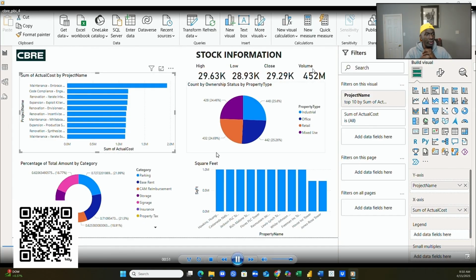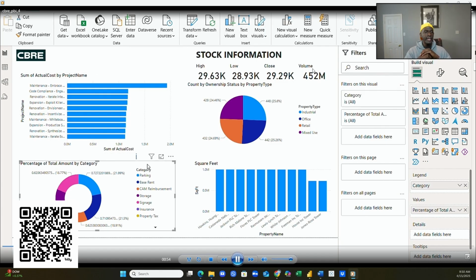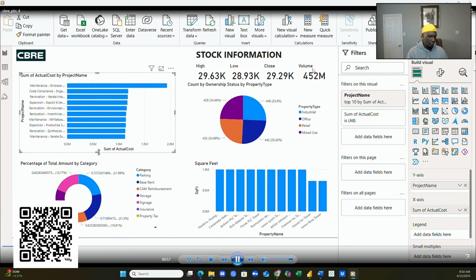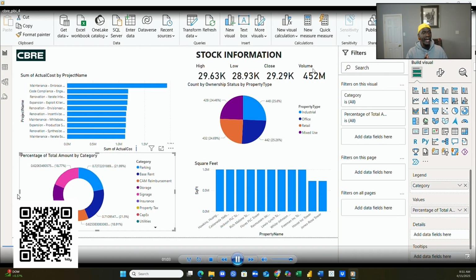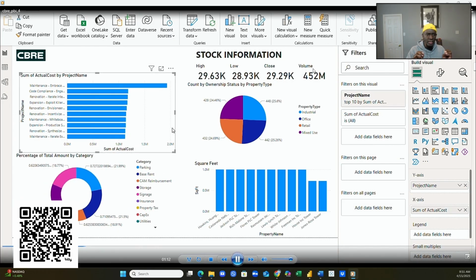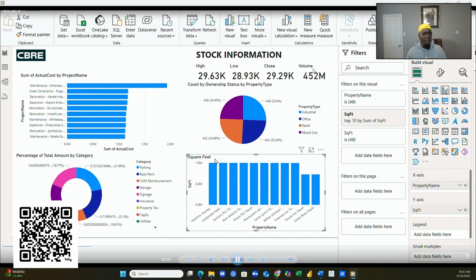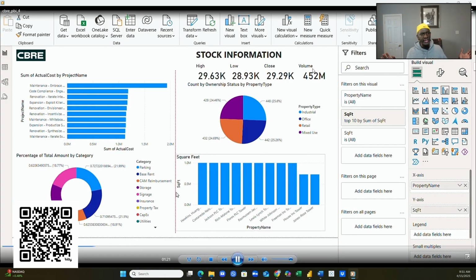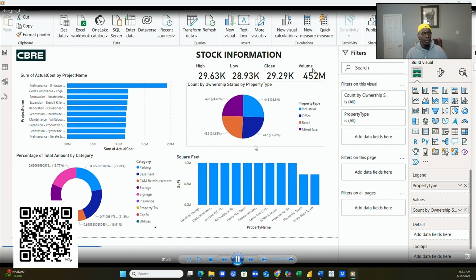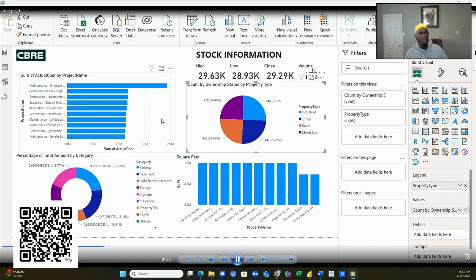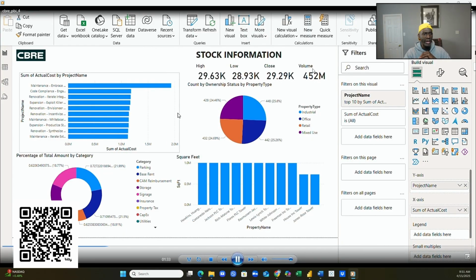We've brought in the CBRE logo. Again, let me emphasize that this is not an official CBRE report. CBRE is not sponsoring this presentation. I'm just using CBRE as a real estate company to show how we would create a Power BI report for a real estate company such as CBRE, given that CBRE is a Fortune 500 real estate company. Those of you in the real estate game, I'm sure you know who CBRE is, so that's why I wanted to use CBRE.